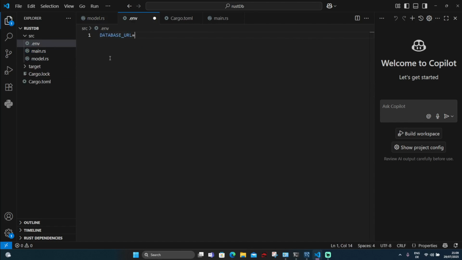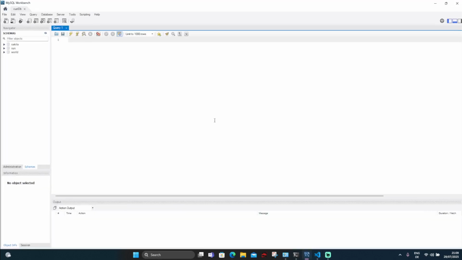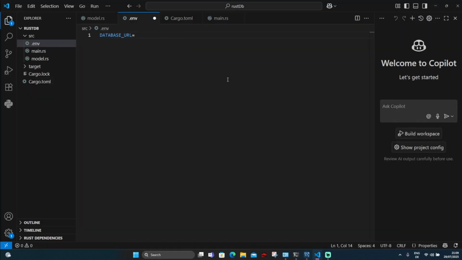So currently I'm using MySQL for that. You can also download MySQL. It will look something like this, and you can download it from the Oracle website, and it's a very simple database to use. So I'm using MySQL, so it will look something like this.